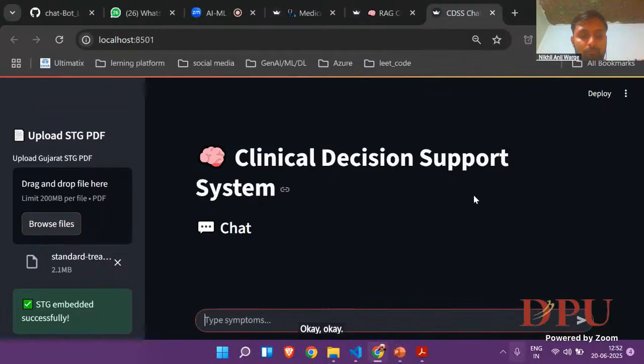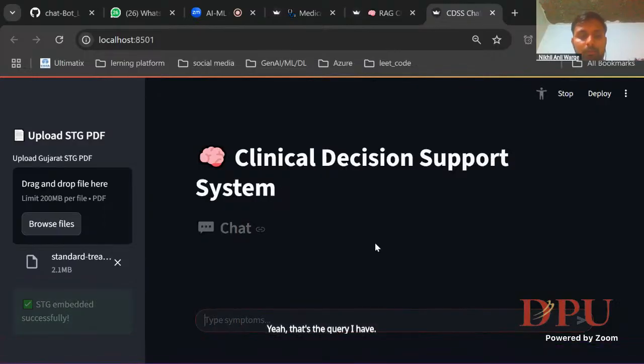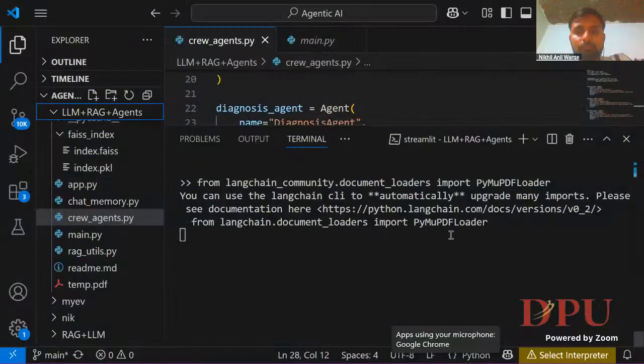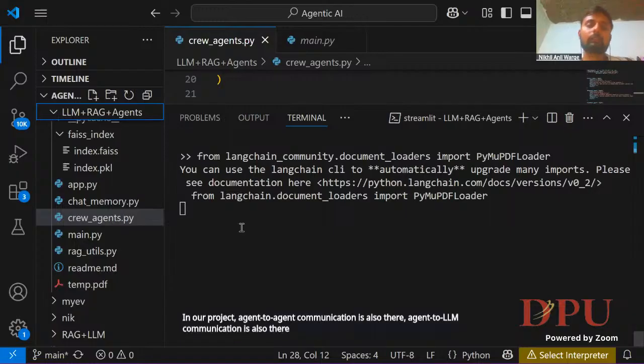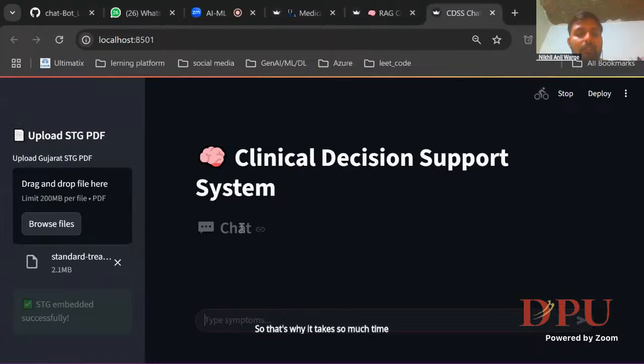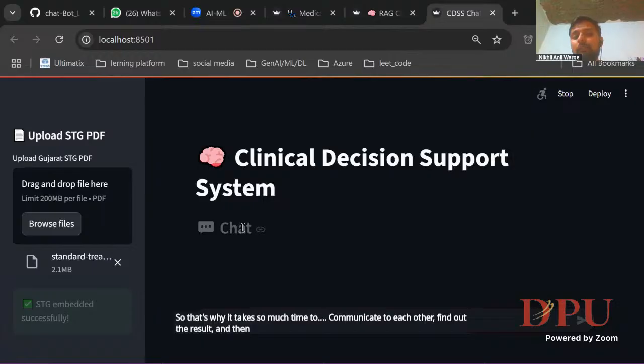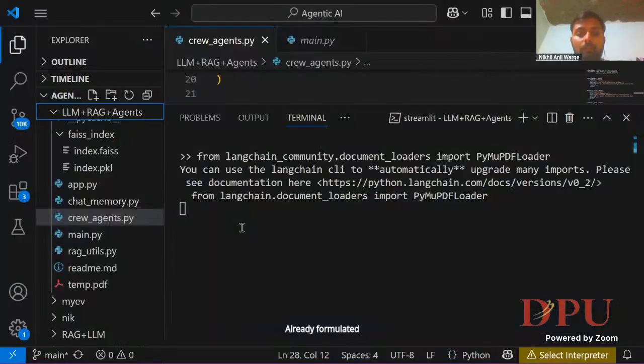Yeah, that is the query I have. In the backend, you can see, in our project, agent to agent communication is also there, agent to LLM communication is also there, agent to vector database communication is also there. So that's why it takes much time to communicate with each other, find the result, and then give the reformulated result to the user.